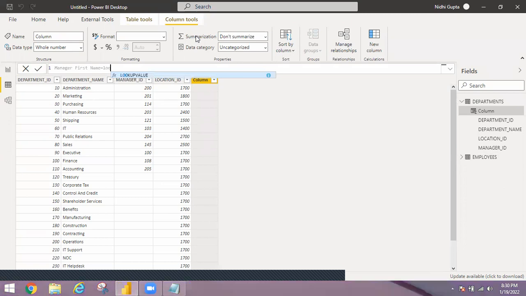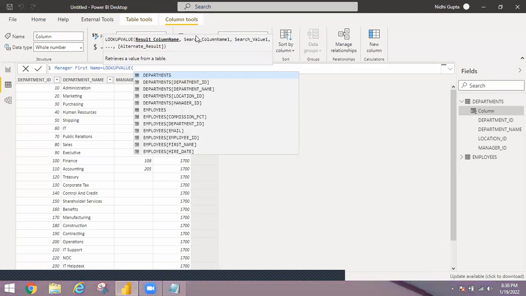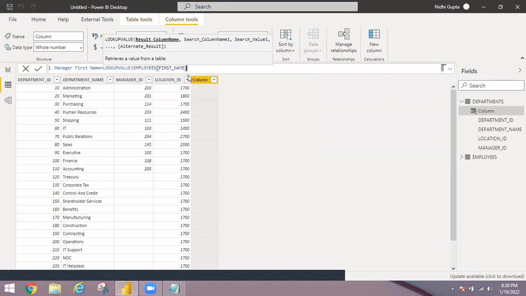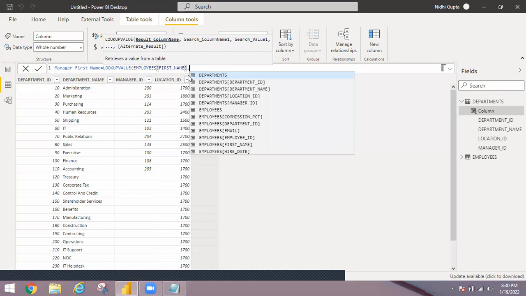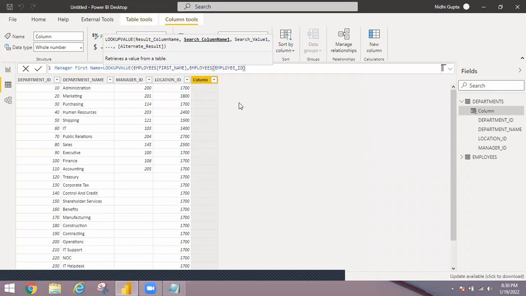So the syntax of lookup value is the first is the result column name which you want. So based on this manager ID and employee ID, I'm not able to get the manager's first name directly. So that is the first thing that I want. So I will just type, give me the first name from the employee table. Now you have to specify which column you want to search in the employee table. So the relationship is between employee ID in the employee table and manager ID in the department table. So here I will select the employee ID here. So this is my employee's employee ID. This is the column which I want to search, comma.